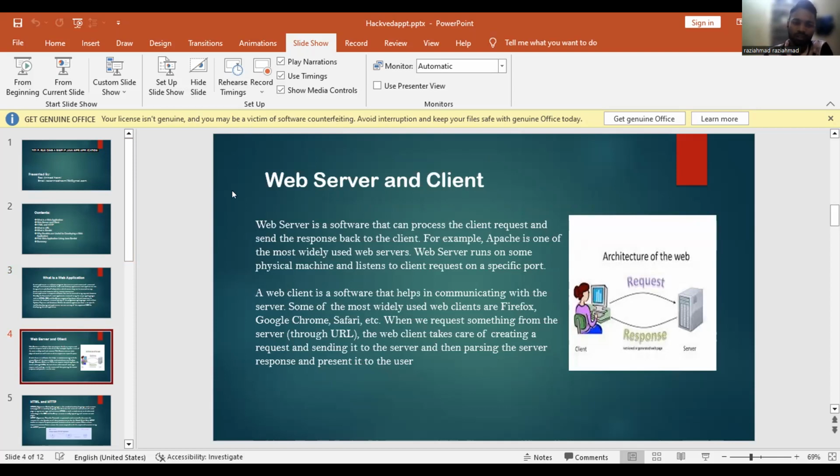Next, client. A client is software that helps in communicating with the server. Some of the most widely used web clients are Firefox, Google Chrome, Safari, etc. When we request something from the server, the web client takes care of creating a request and sending it to the server, and then parsing the server response and presenting it to the user.